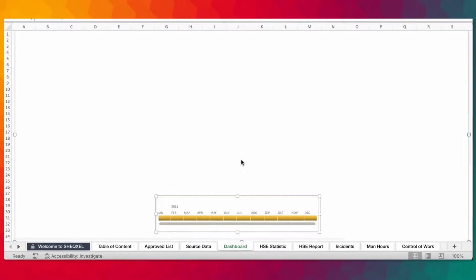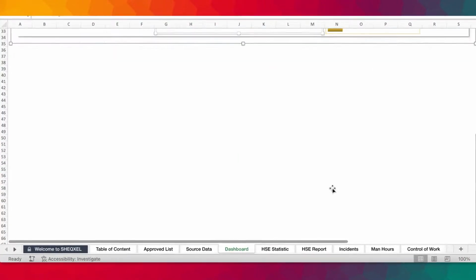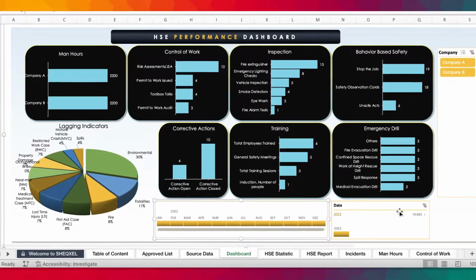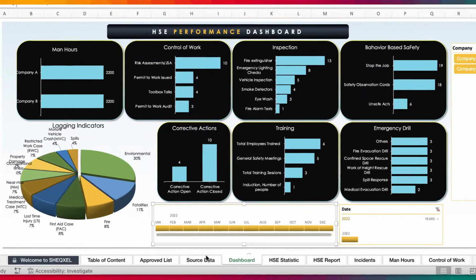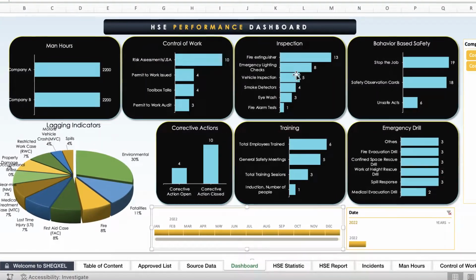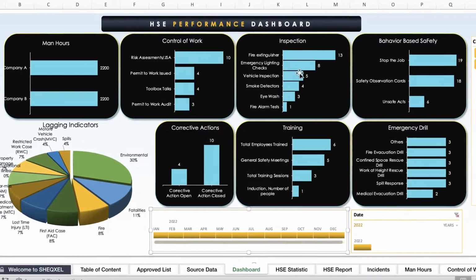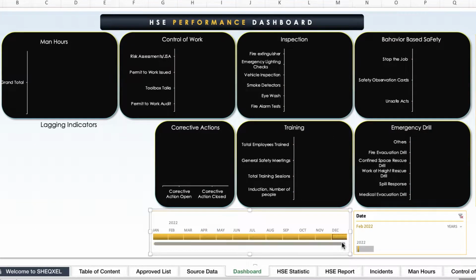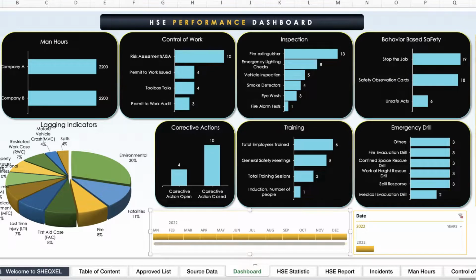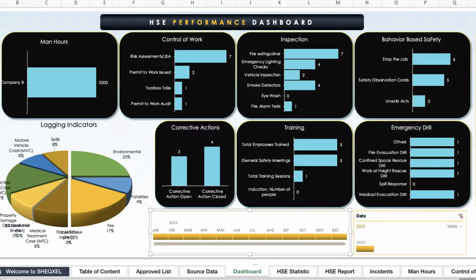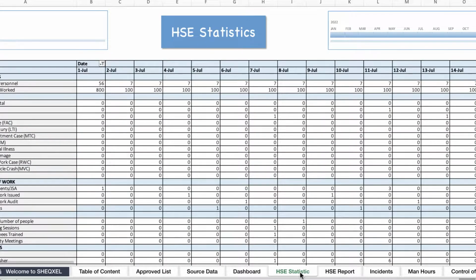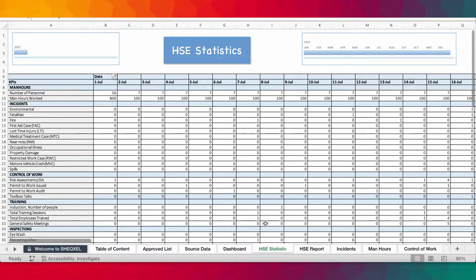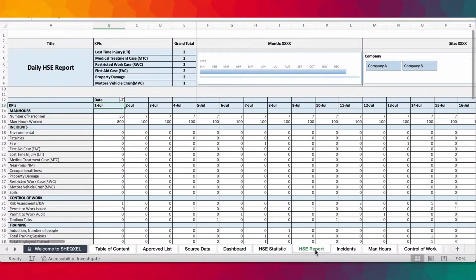And then we have the dashboard. All right, so the dashboard right here is actually based on all the information that you're providing in the source data, helps you to visualize the data. And we've literally put all the categories of KPIs in here. You have all these timelines that you can actually use to drill down, and you can also drill down by company right here. The next is the HSE Statistics. So we've provided you with the statistics in a very beautiful table right here in various categories. And we have HSE Report as well.